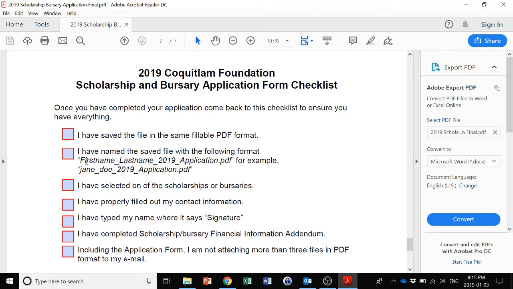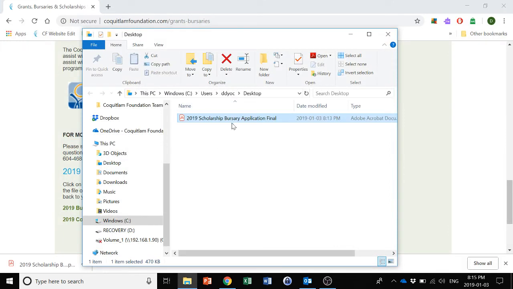The one thing I want to draw your attention to right off is we want you to name the file, and that's this fillable PDF, first name, last name, 2019 application. So I'm going to copy that, and you'll see why in a second. And then I'm going to close this. It takes us back to this one here. I'm going to paste that in there, and I'm going to rename it right away. So I don't have to worry about that going forward.